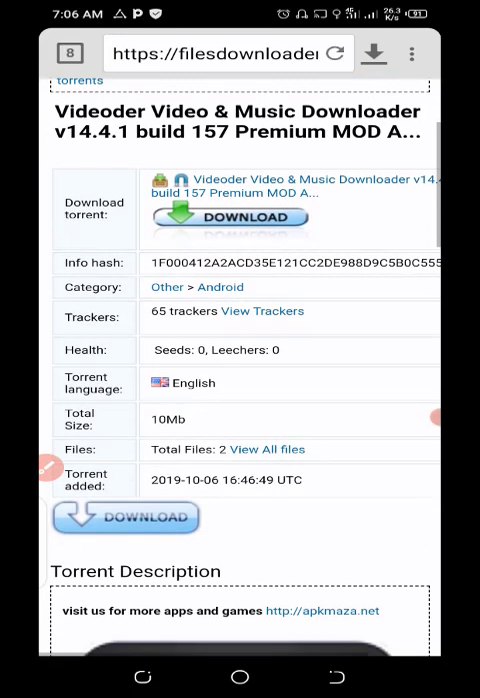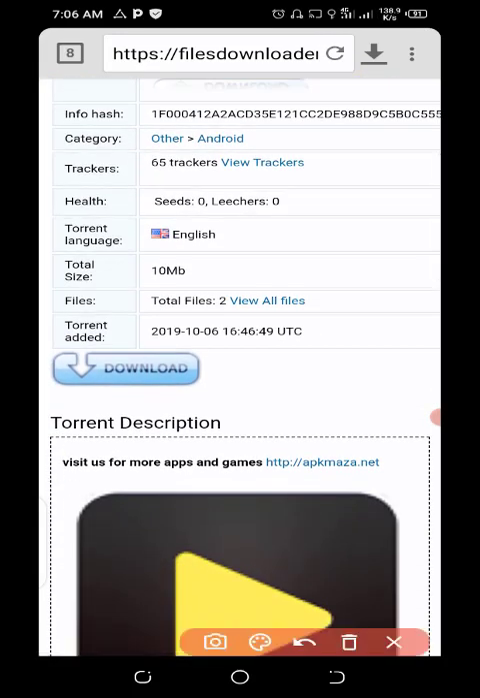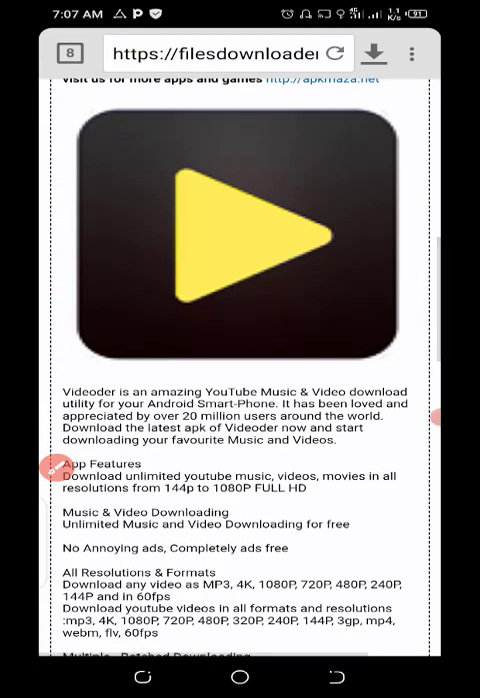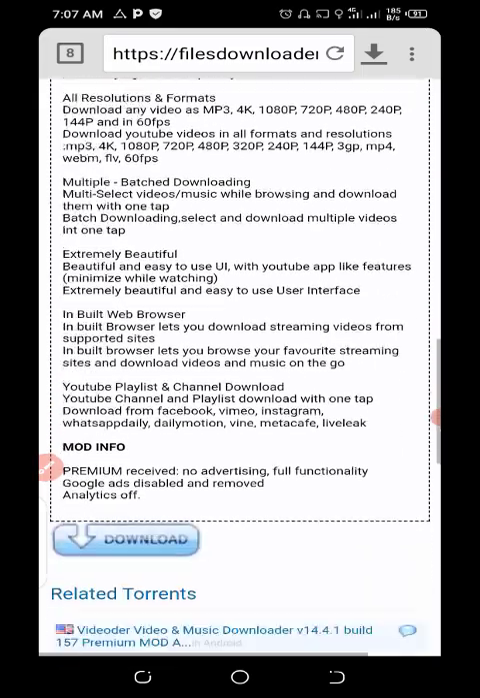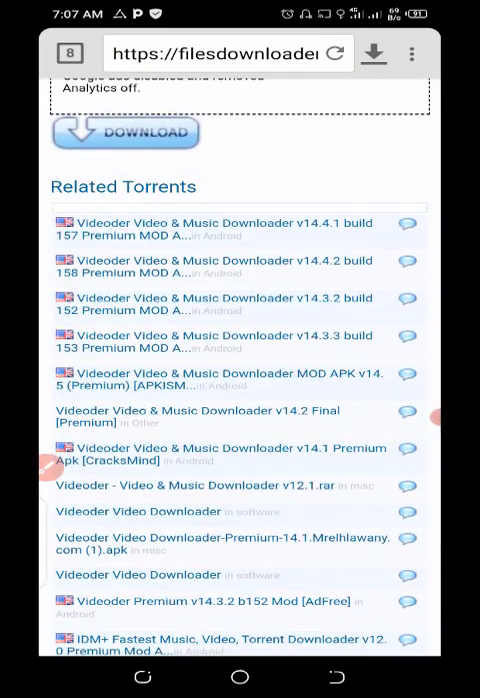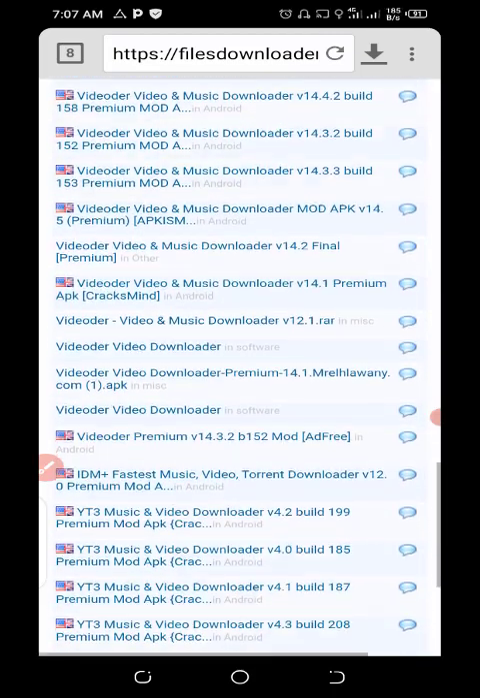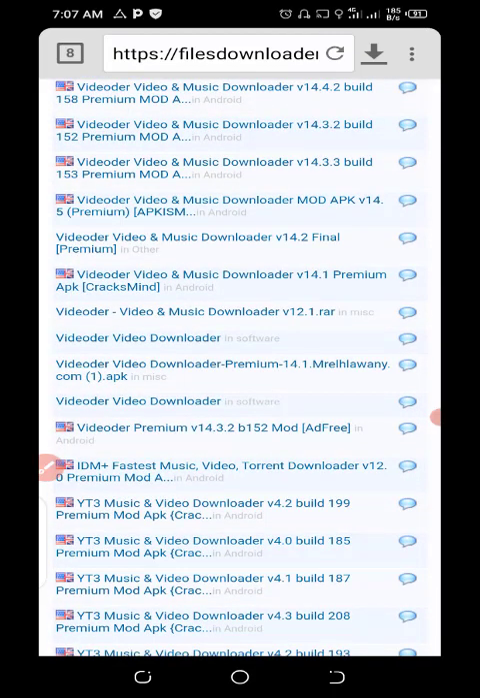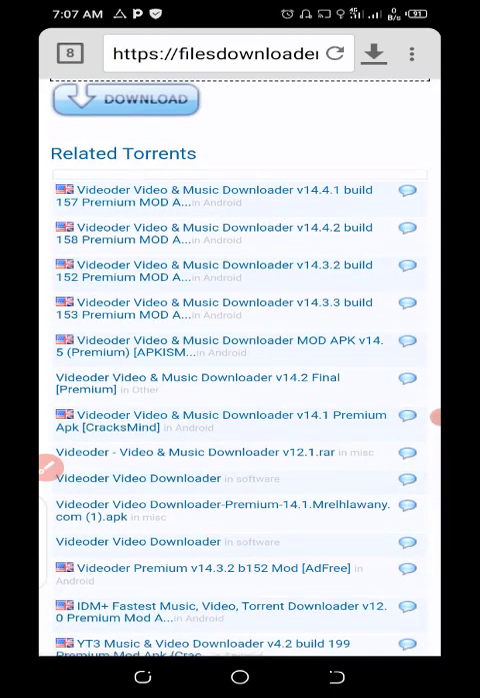Now, I was taking note that the year in which this torrent was added was 2019, but we are in year 2023. It says that it's possible for this file not to work on your phone. Keep scrolling, you will see another version, the latest version which you can download. Well, let me click on this one.